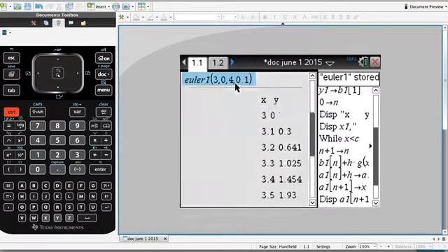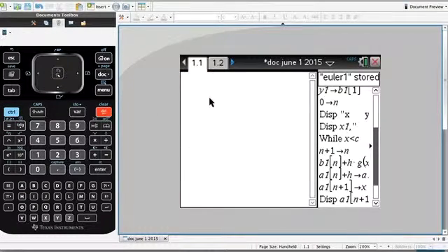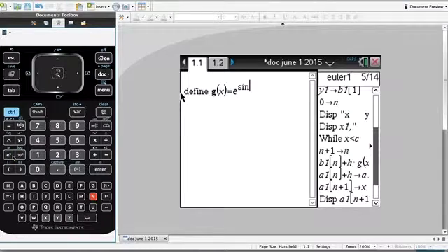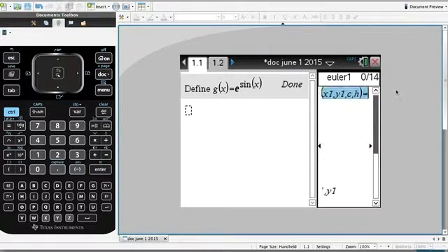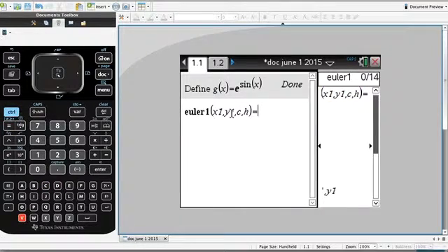So I'll just clear this so we've got a nice fresh start. This is our Euler program. What we need to do first of all is define what g of x is, and in this case it's the exponential of sine x, and that's done. Now we can run the Euler program. I'm just going to copy that and put that there. So I've got my x1, I'll just go back to my sheet again.